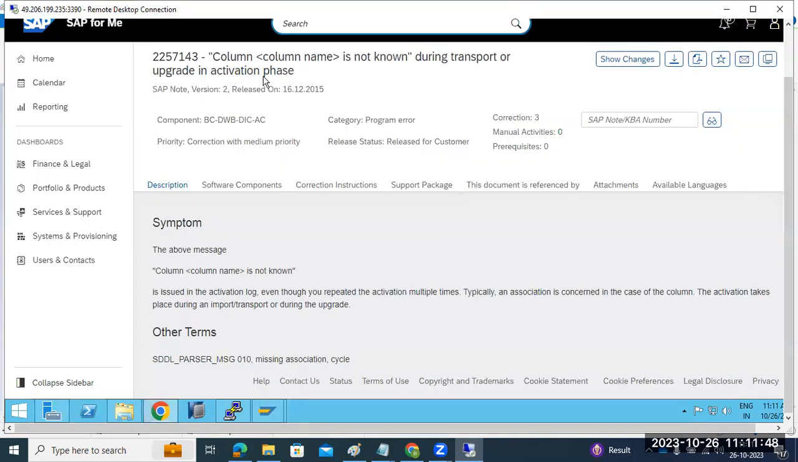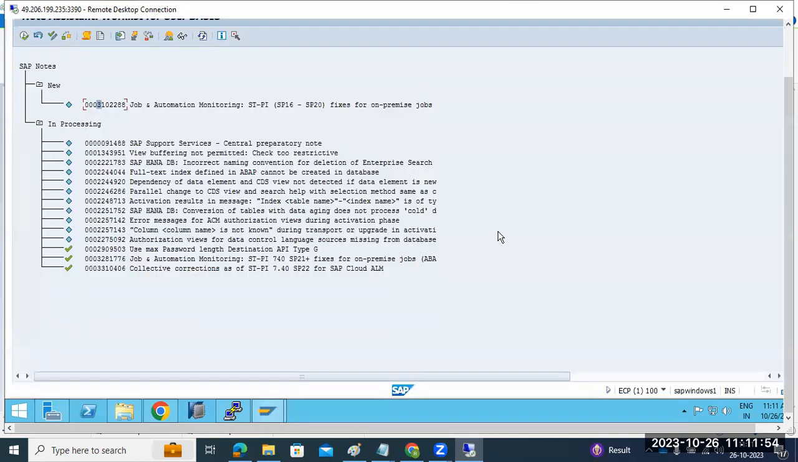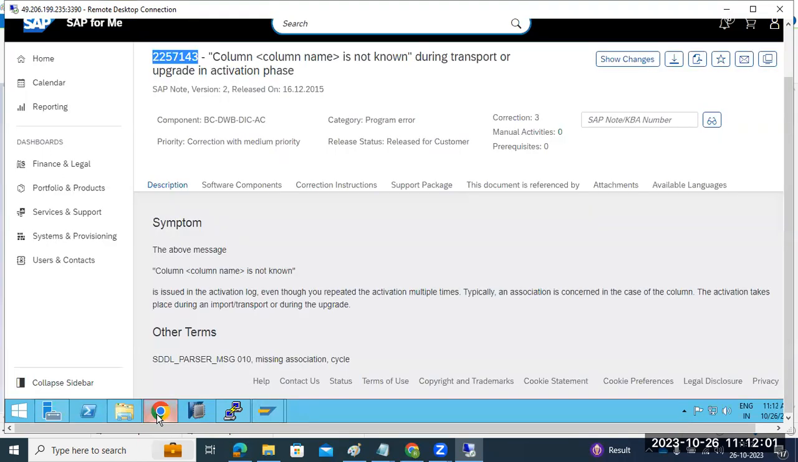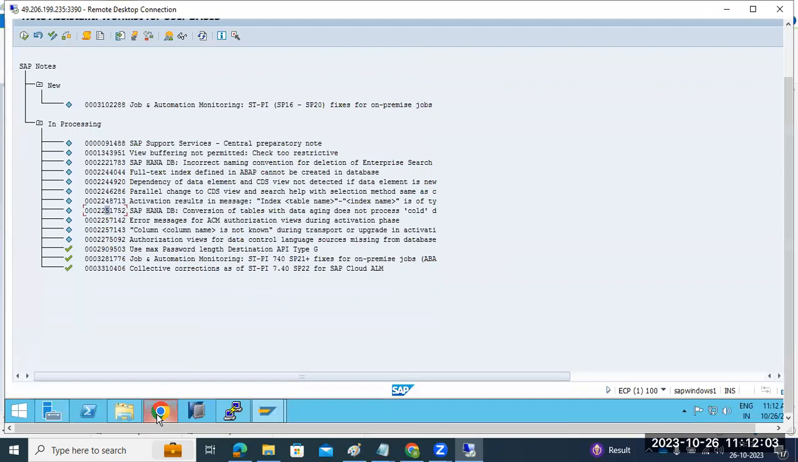But let's see this note. 22, is this note also implemented or not? There is one note here. 2251, I think 2251752, 2257143. Yeah, this is also not applicable for our case. See here, cannot be implemented. This cannot be implemented.